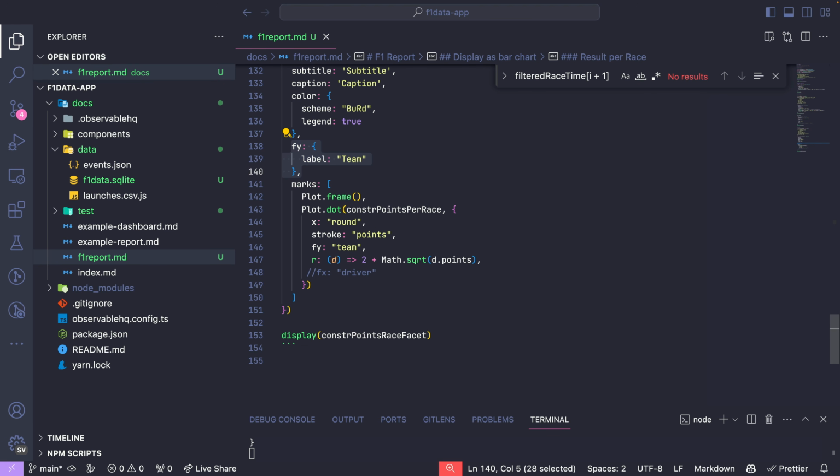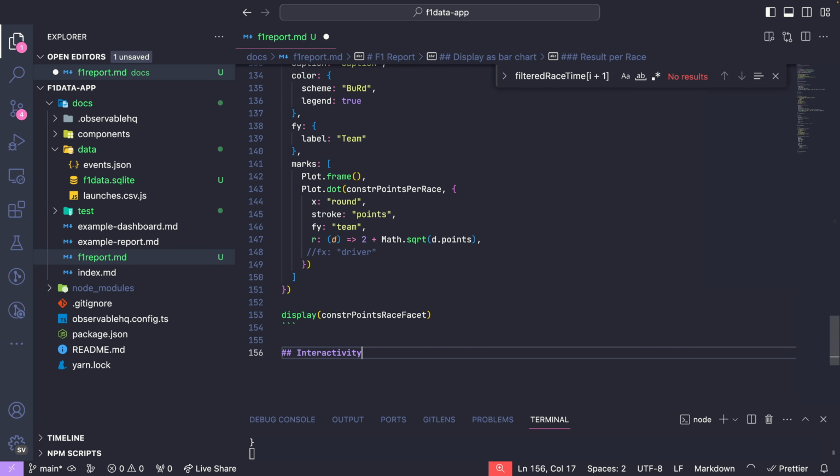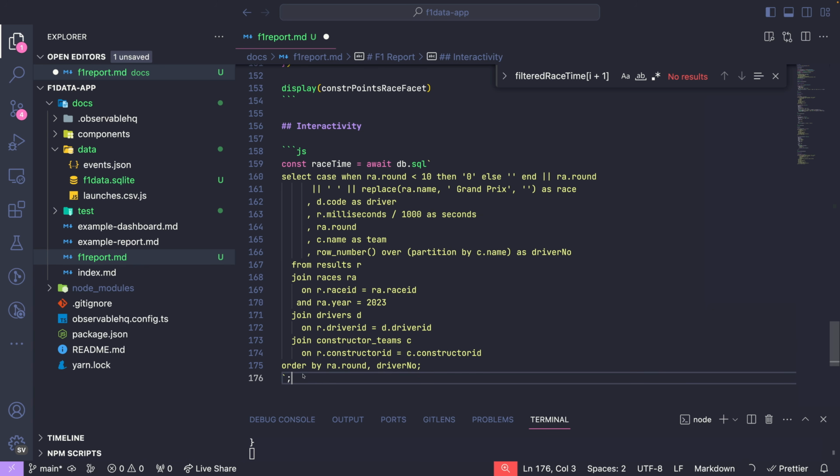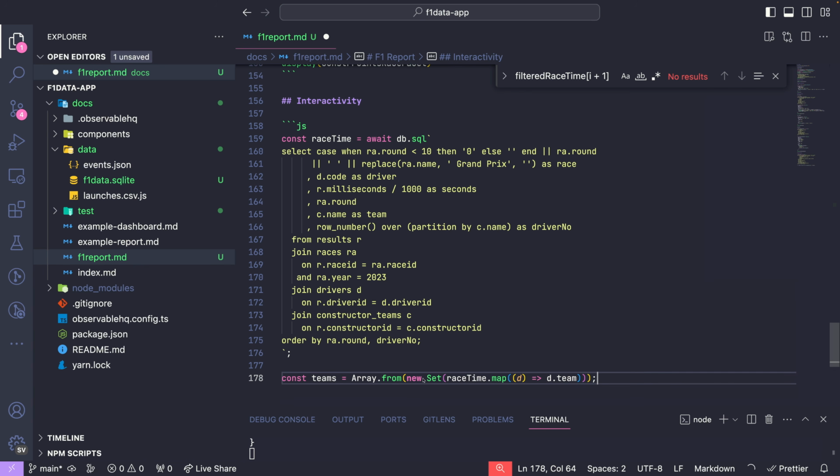And now to get more interesting results, we have to add interactivity. So let's start off. We first query some data. We query here the results of each driver for each round, and then we're going to use some JavaScript to process the data. So we create a set and add each team. A set is like a unique array type, and we can transform it back to an array. So we get an array of each unique team.